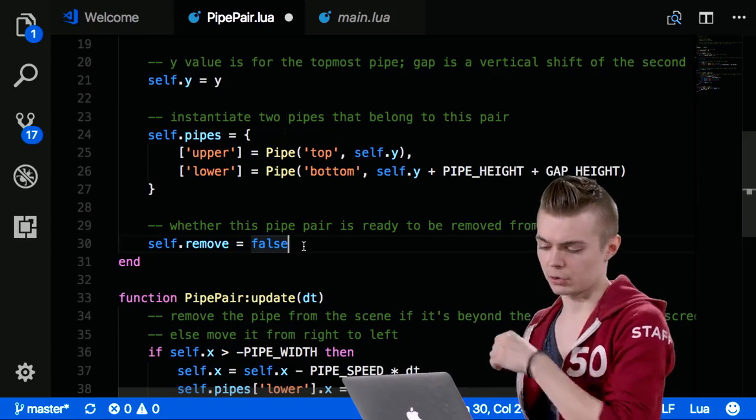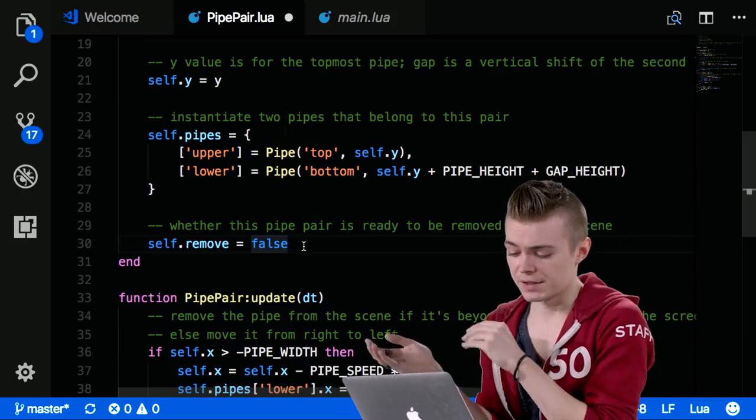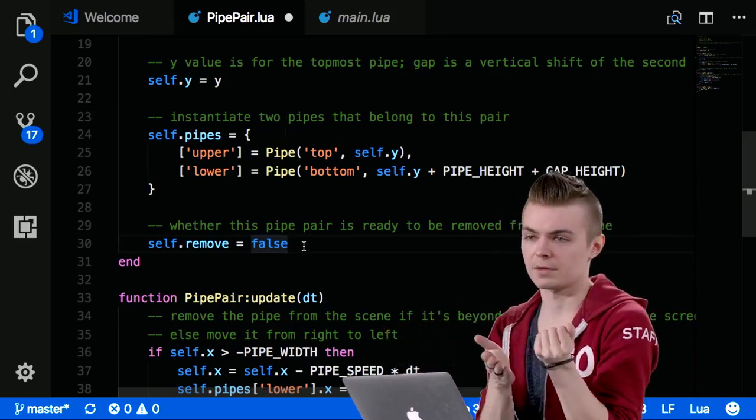And I'll show you this in detail shortly. But basically, on line 30, we're setting a flag called remove to false. And what this is going to do is, before we were just destroying the objects. Whenever it got past the edge of the screen, we just destroyed it.